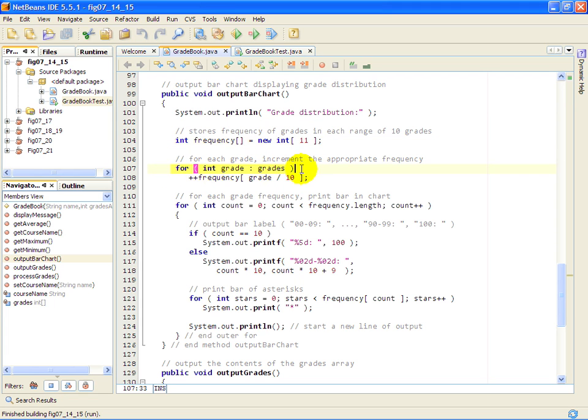We then walk through all of our grades, and for every individual grade, we divide it by 10. So if the value of the grade is 0 through 9, when I divide any number from 0 through 9 by 10 in integer arithmetic, I get 0 for this expression, which will result in me incrementing frequency sub 0. And if it were 10 through 19, the value of this expression would be 1, and I'll increment frequency sub 1, etc. I then have a for loop, a nested for loop actually, that's going to produce the bar chart.